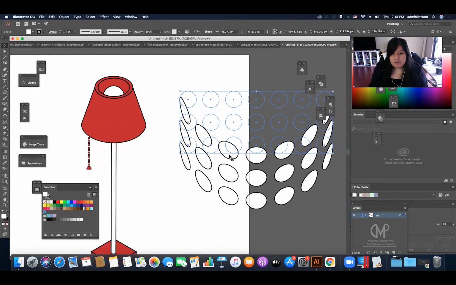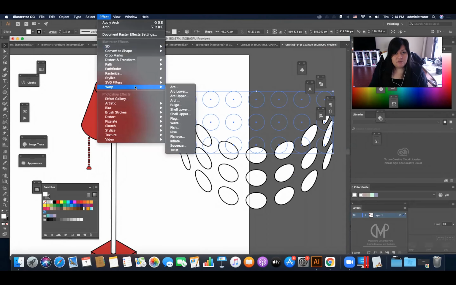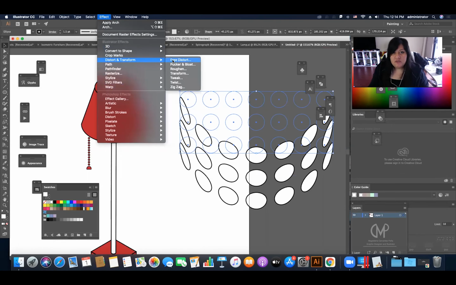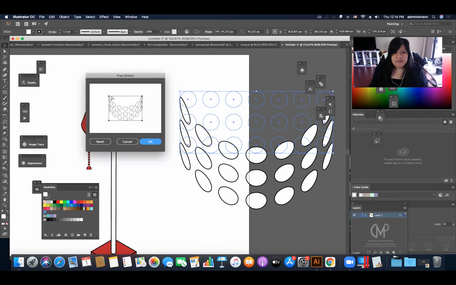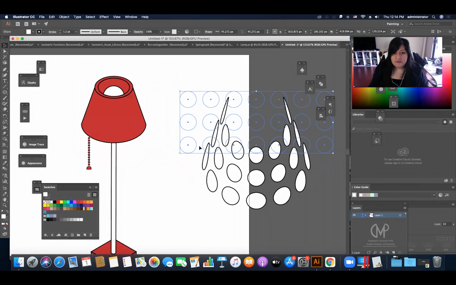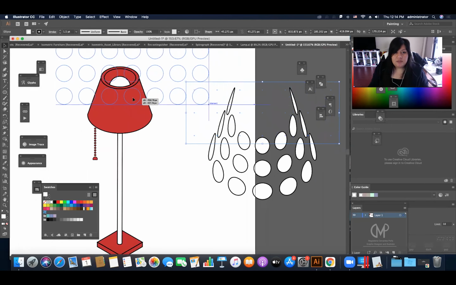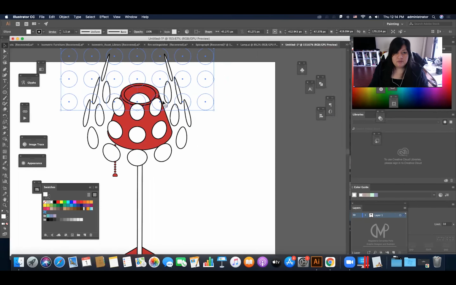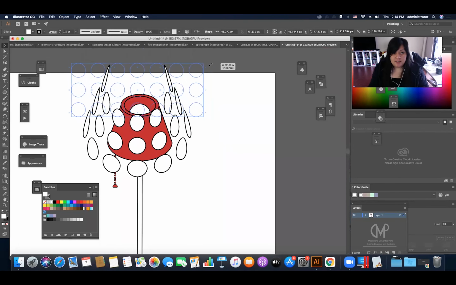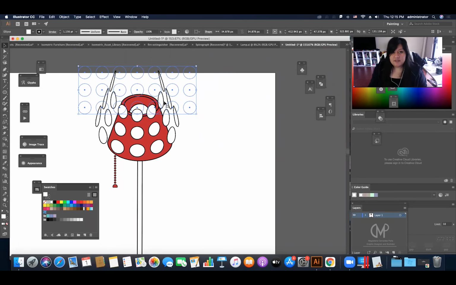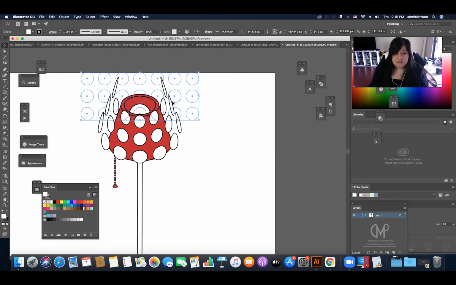But of course, we have to adapt the shape of the cone that we have here, right? For that, I'm going to choose Effect, Distort and Transform, Free Distort, and then here these anchors, I'm going to leave it in this way. So now I can adapt to the shape that I have here. I can put OK. And then just simply I can move and resize, I can make it smaller so it can make more sense, fitting into the design that I have there.